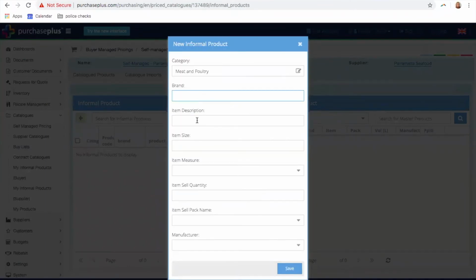The brand, if there is one. The item description: we're going to do unicorn steak. Item size, we're doing it by the kilogram, and it doesn't come in a pack because we're doing meat. We're just saying it's by the kilo. But if it did come in a case of 6 or a packet of 10 or whatever, you would input that information here. If you leave that blank, it will default to each of one.